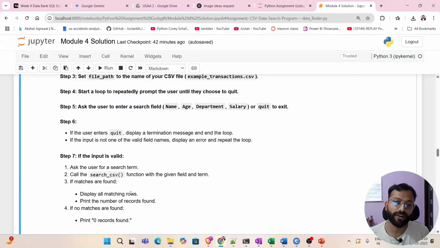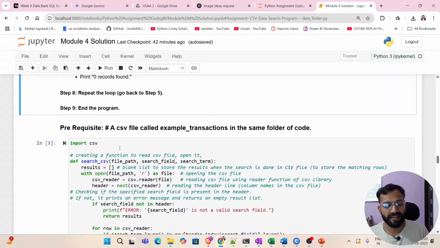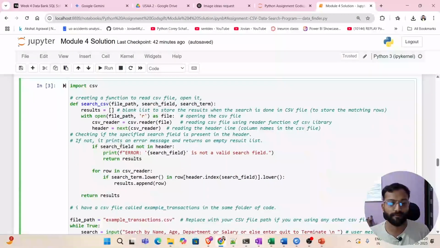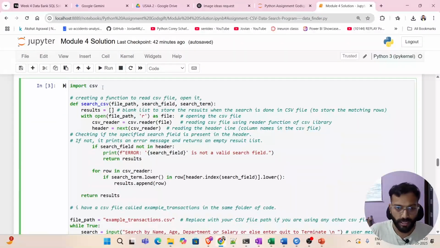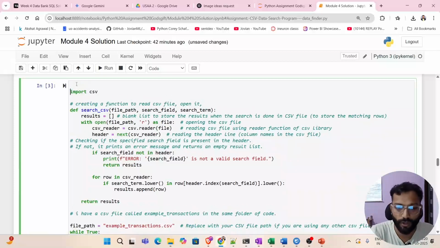And I have already written the code to save time. Let us try to understand the code very well, line by line. Understanding is very important. So first of all, we are going to import the CSV module. If you do not have the CSV module, you might need to install it first, right? So pip install csv, correct? So you might need to do this beforehand.